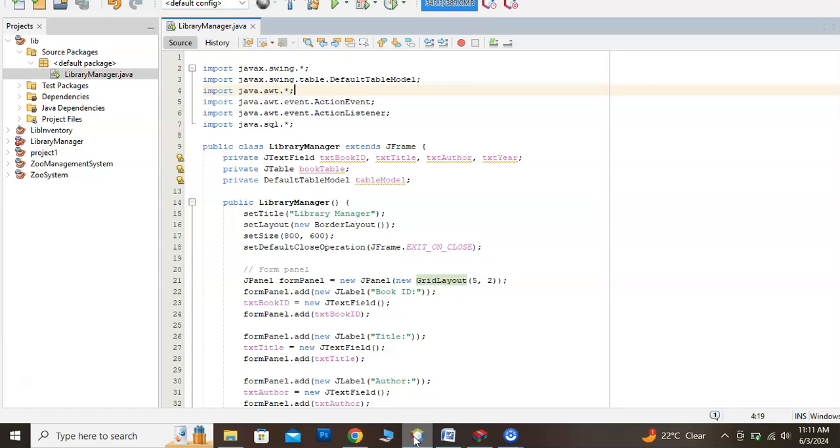So first of all, this is our Java GUI application. This application is designed to manage a library's book inventory. It allows users to add, view, and delete books stored in an MS Access database.